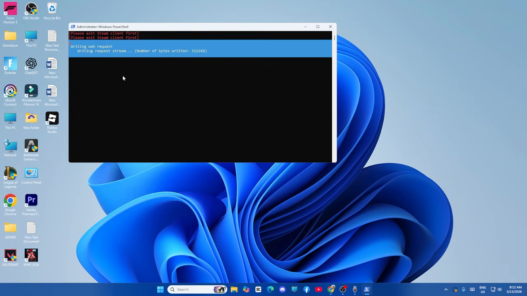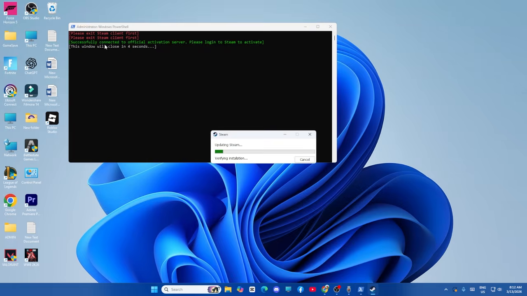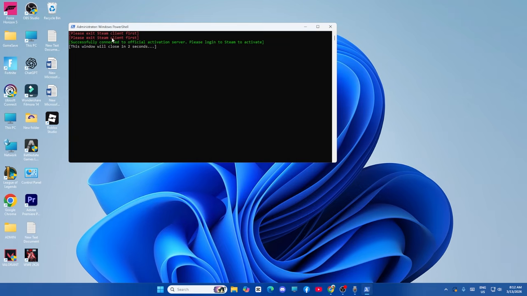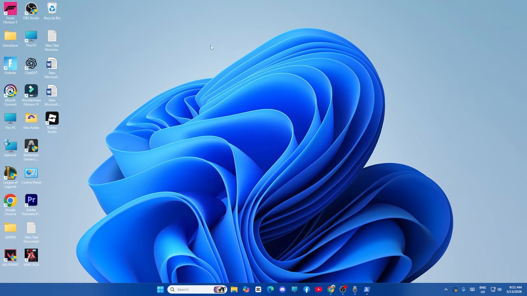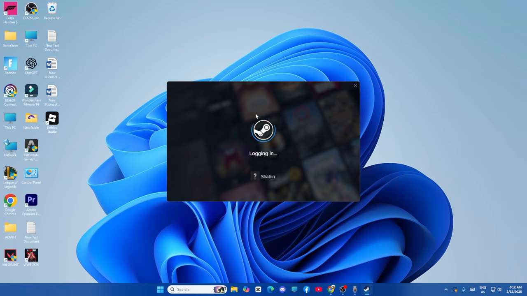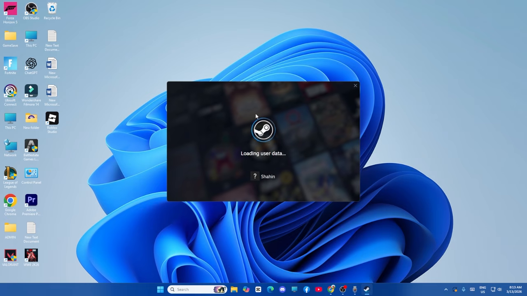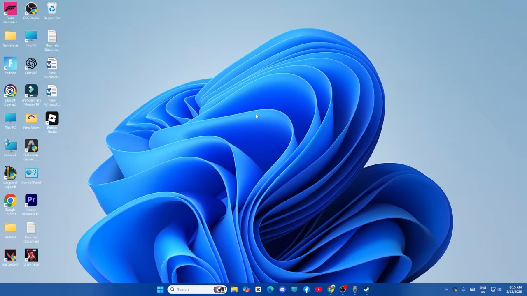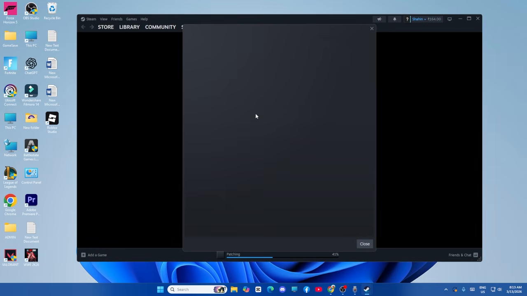Steam will be updating right now, as you can see. So make sure Steam is closed in the background. Once Steam is updated, Steam will relaunch, and this time you have to check for the game. Most probably the Steam tool purchase error will not be there and you'll not be having this kind of trouble.